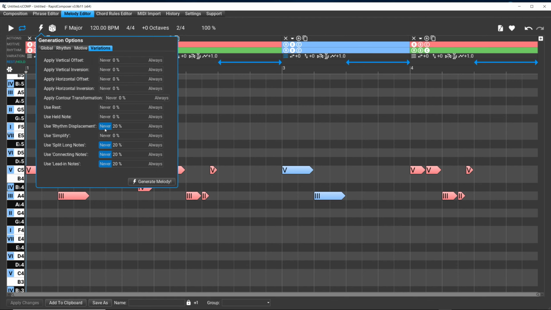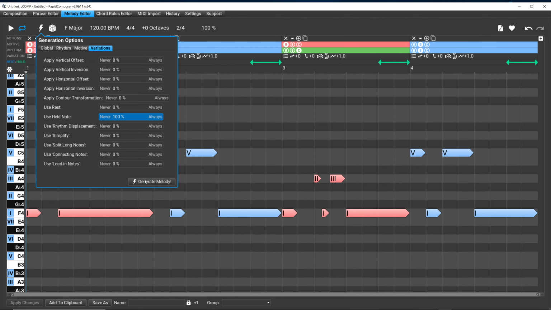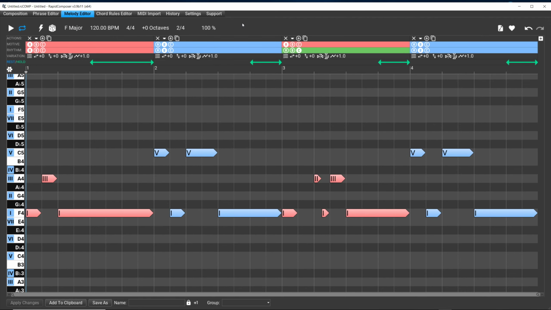So for variations, let's do 100% so we see it in all 4 bars, and let's turn off these others. Okay, so we only have one variation. Let's see what happens. What's the held note here? First of all, notice that the bar is green, not blue. So that's the difference between a rest and a held note. Let's listen to this.